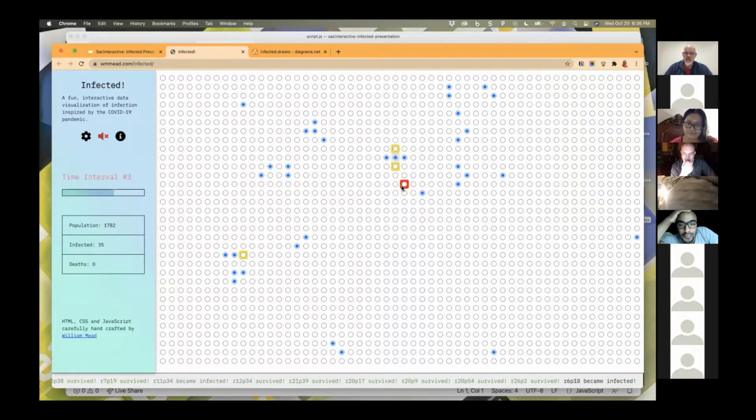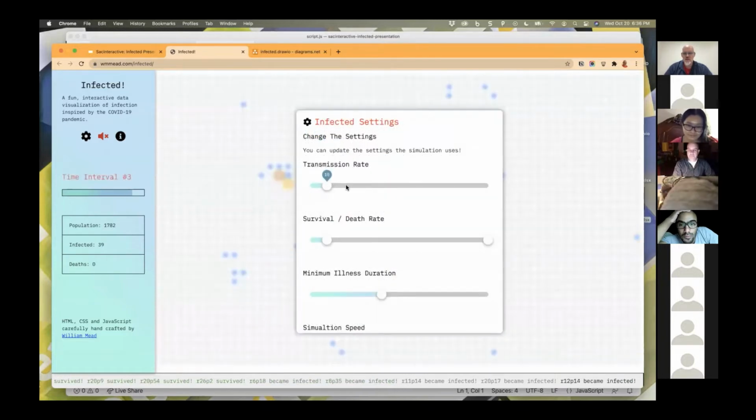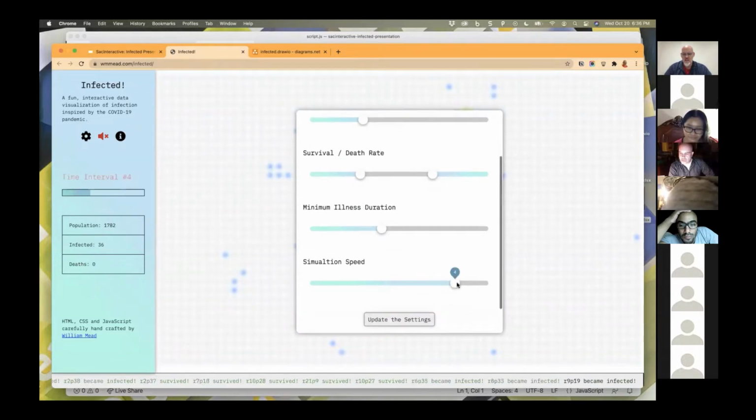But we'll see some of them die eventually if we go on here. And to play around with it further, I've created some settings. You can open up the settings and increase the transmission rate and the survival, so more of them survive or more of them die. You can change how soon they will either get well or die, and you can adjust the simulation speed, make it go faster or slower, although that one seems to be broken at the moment. Update settings.